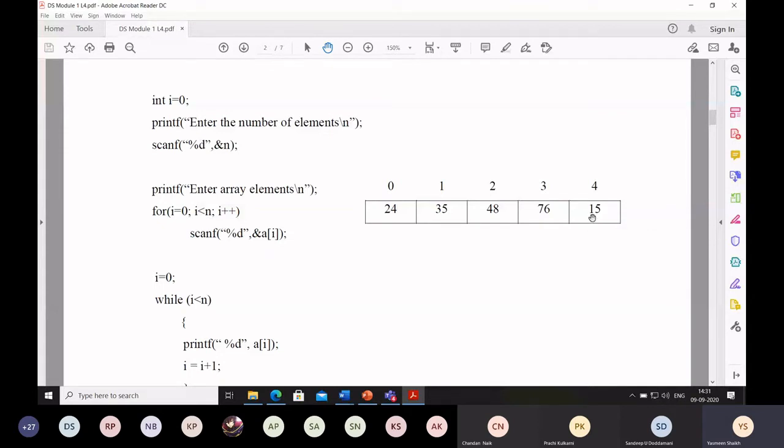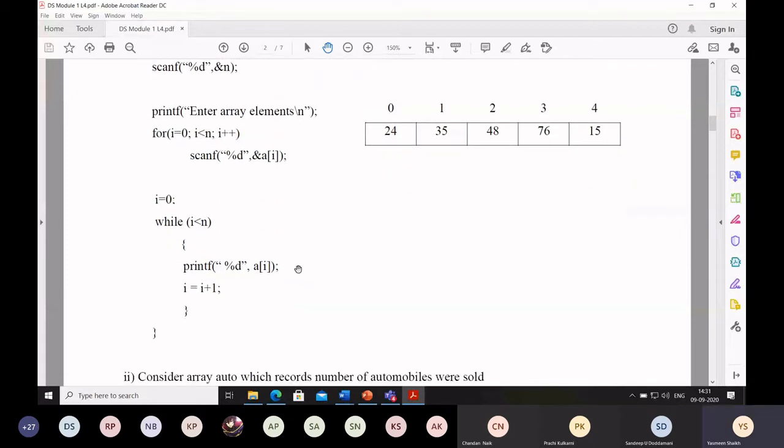Then I will be incremented and become 5. 5 is less than 5, so the condition becomes false. At this stage, the for loop terminates. So in this for loop, we have read 5 elements: 24, 35, 48, 76 and 50.